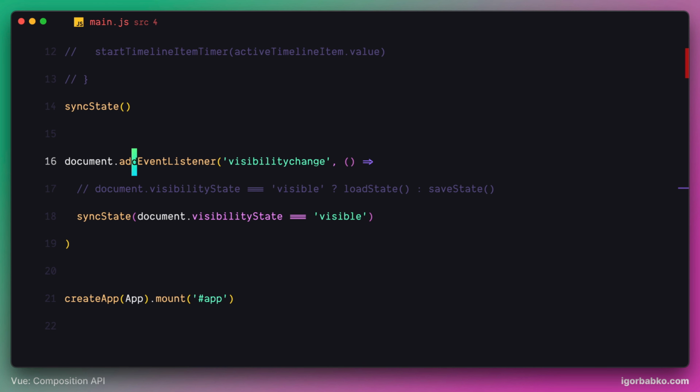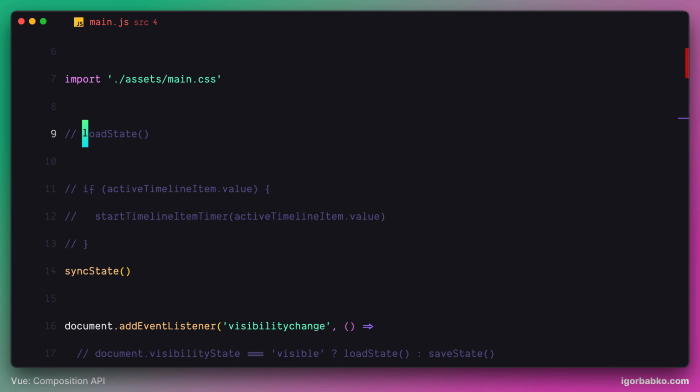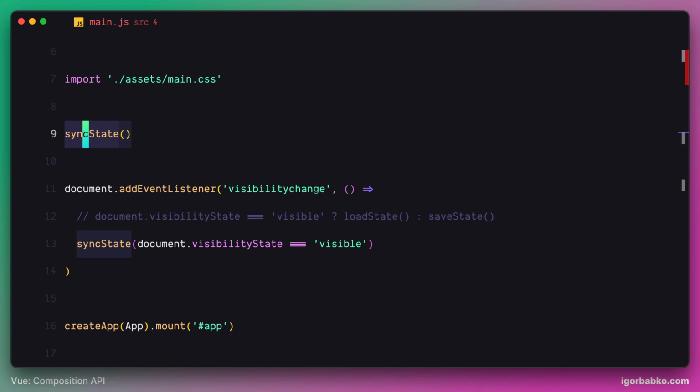So now we no longer need this conditional. Let's remove this part of code. And let's just go over all this logic once again. This listener will be triggered whenever the tab with our application becomes either active or inactive. And just to let the sync_state function know whether the tab has become active or inactive, we're passing the result of this expression as the first parameter.